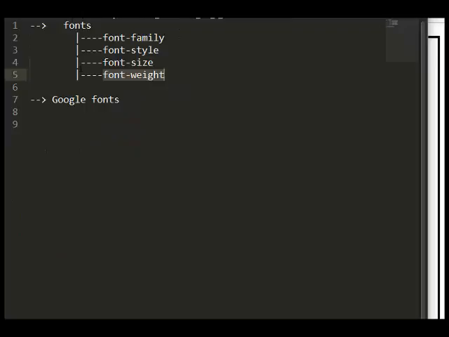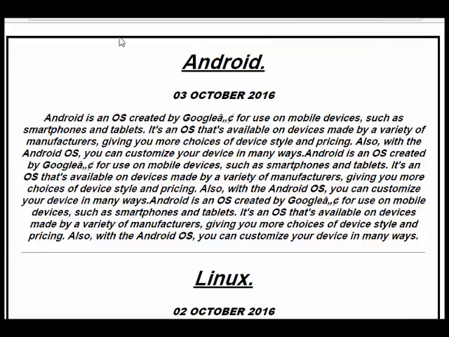So now comes the interesting part of Google Fonts. We have very limited fonts in Windows, and if you are using Mac, then it's limited to Mac fonts. If we are using Linux, they are limited. But Google has many fonts. You just Google it, Google Fonts.